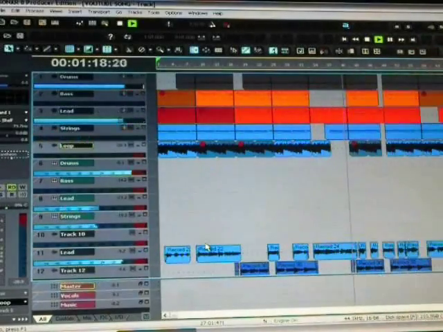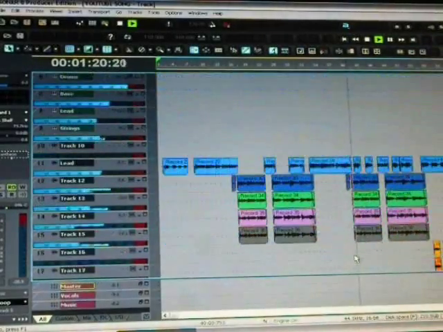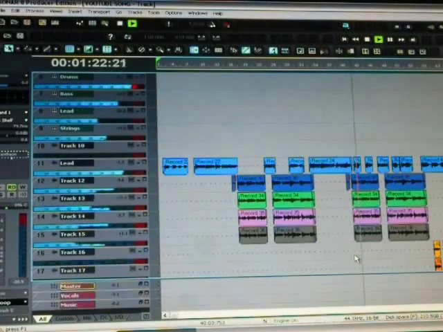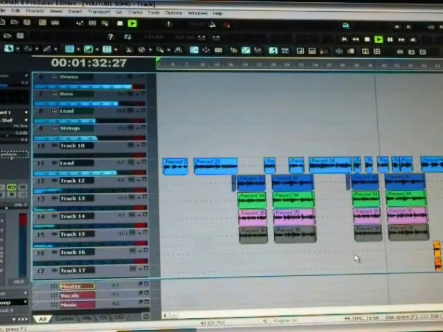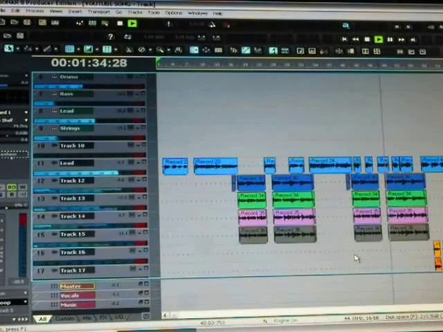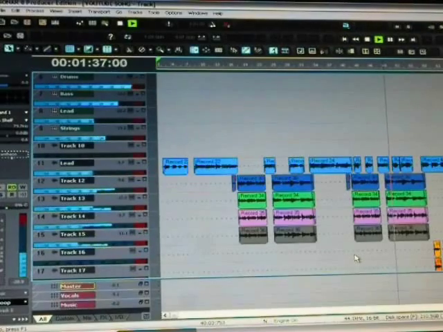MIDI still playing. I had to do a couple tweaks right here. I used Roland V-Vocal to actually change the pitch, to fix what Auto-Tune didn't fix. So I had to go in and fix it myself.